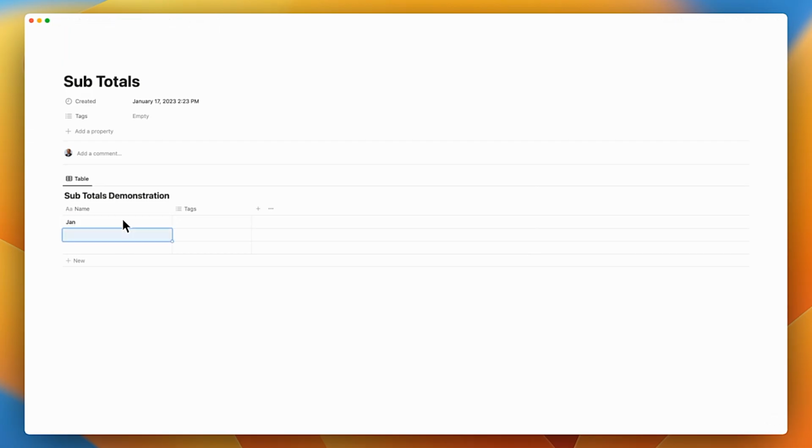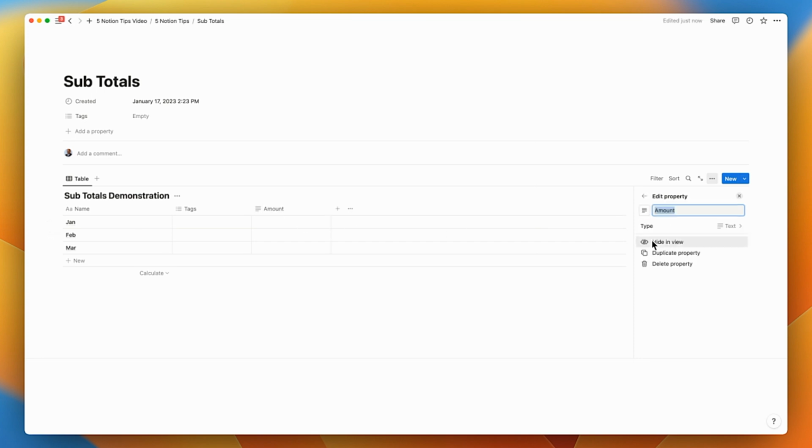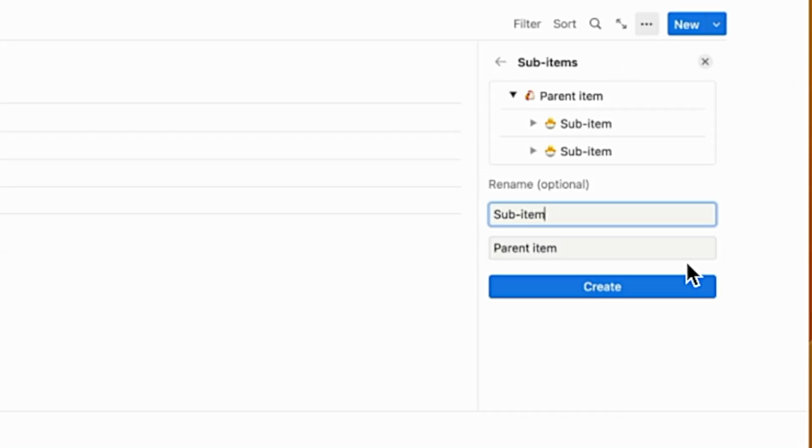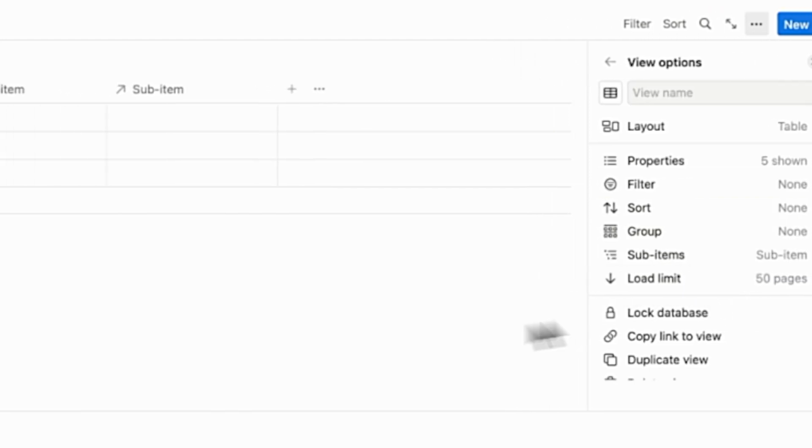Number 2, subtotals. So another outstanding feature that Notion released in December of 2022 has to do with sub-items. To demonstrate this feature, let's create a table with Jan, Feb and March as the months in the default name property. Let's add in a property called amount. We'll have the property type as number. Now let's create sub-items. And you can choose to leave the property names as default or change them. So I'm going to leave them as default.